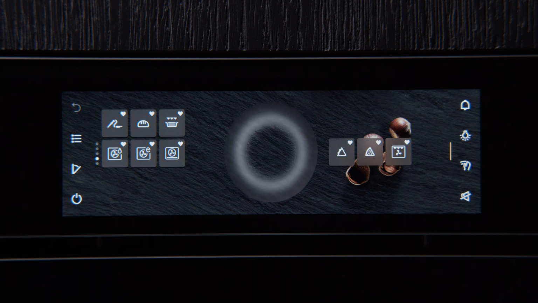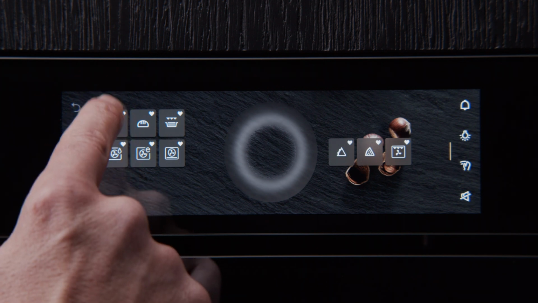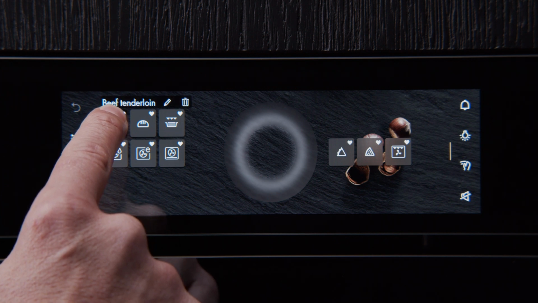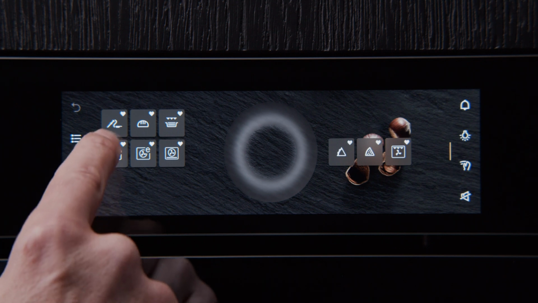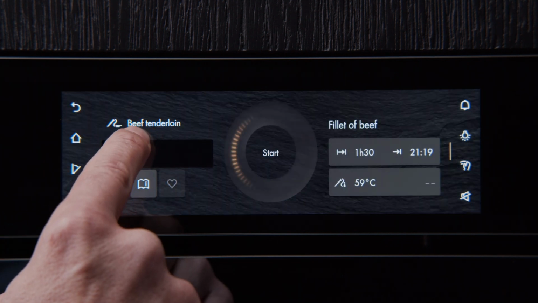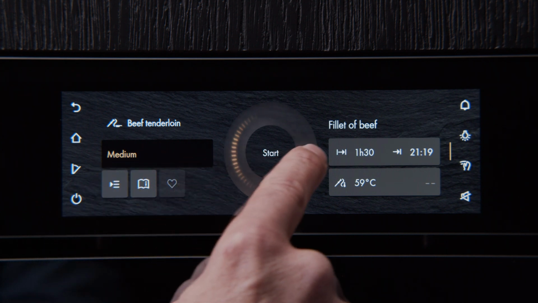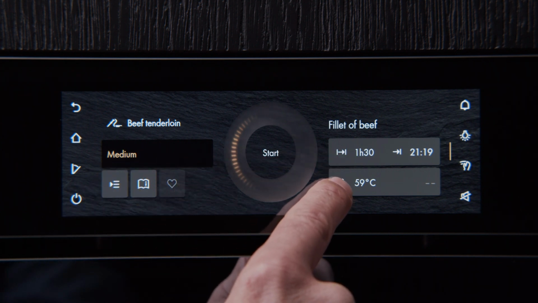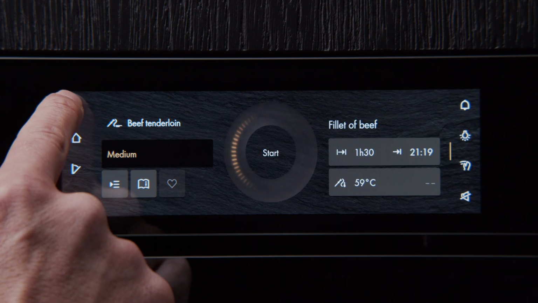All favorites appear clearly as apps directly on the start screen. Let's take our favorite settings for beef tenderloin, for example. Everything is pre-programmed and the app does the rest. 59 degrees Celsius food probe temperature, 1 hour 30 minutes.